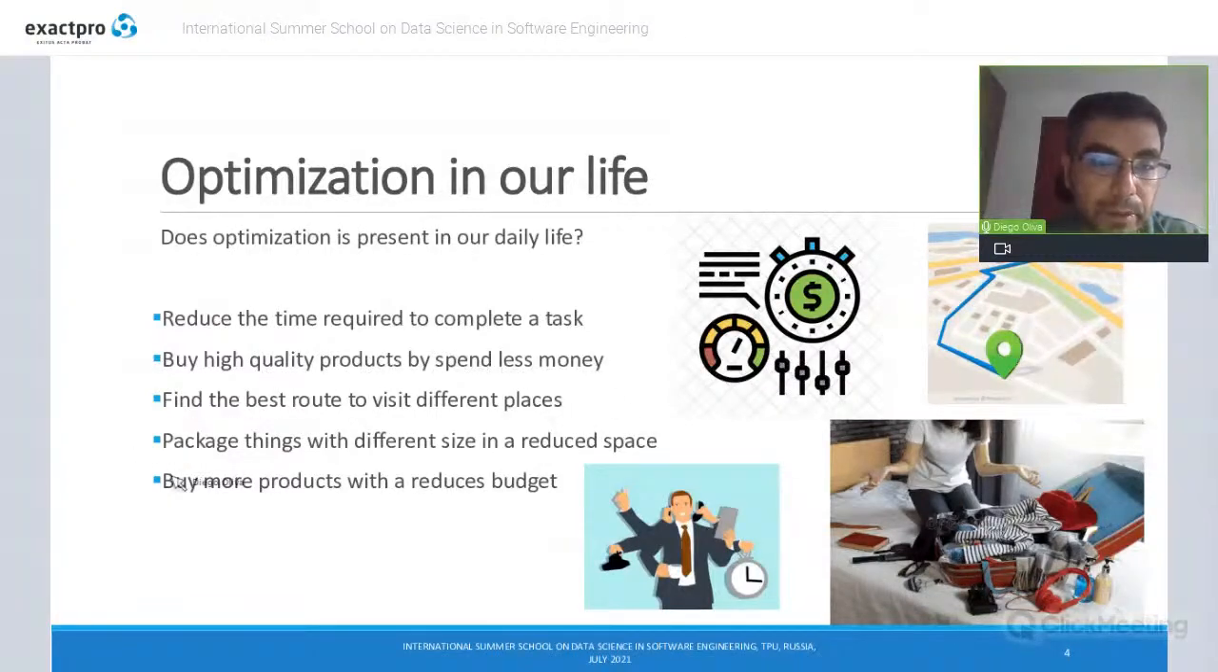We have another example here when we are going to buy more products with a reduced budget. Here we're optimizing time and money, we're planning routes, and we're also optimizing the space in the luggage. So all of them are examples of how optimization is present in our daily life. But there are another bunch of examples that we will find.